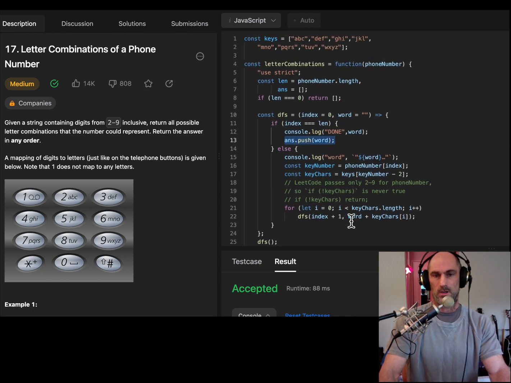Index is 2 plus 1. Word is key chars. I is now 1. So now we have H, so we now have ADH. And we call DFS again. And again, len is 3. We push that on. Now we have ADH. We finish that call, we pop that off the stack, and we're done with that call of DFS. And when I say pop that off the stack, I'm talking about the call stack.